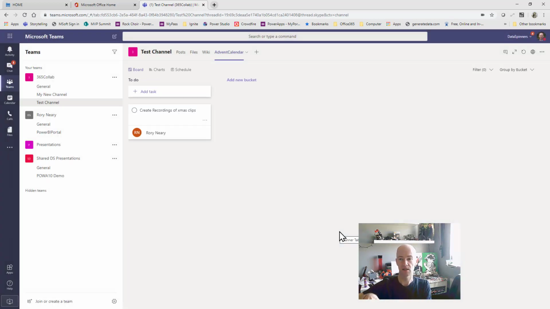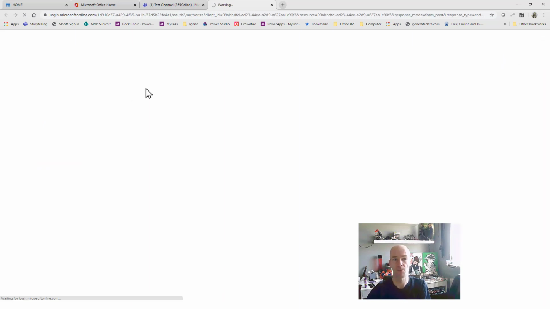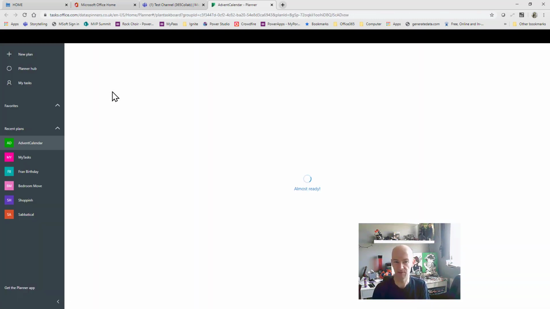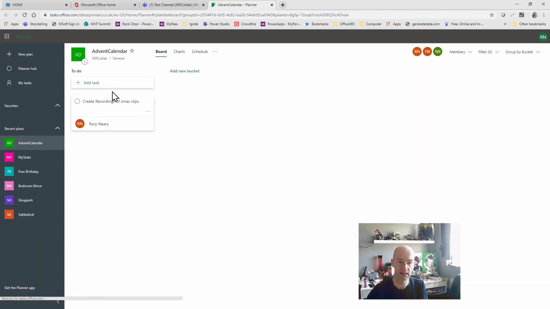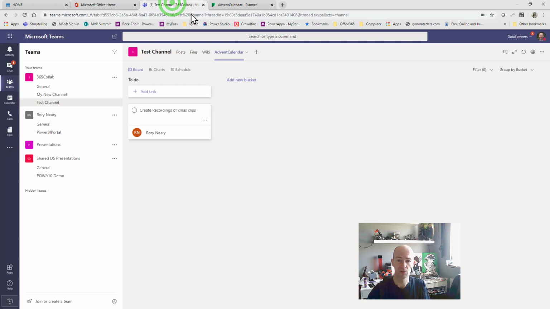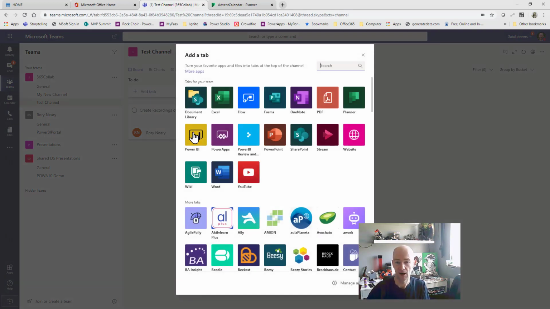The important thing to know is that you can click on the go to website, and it will take you all the way out to proper Planner if that's what you want, and then you can add tasks and all those things. You can do it from within Teams and so on. But the more observant of you will have noticed that you can add things like Power BI reports. Videos are a great thing to put in.